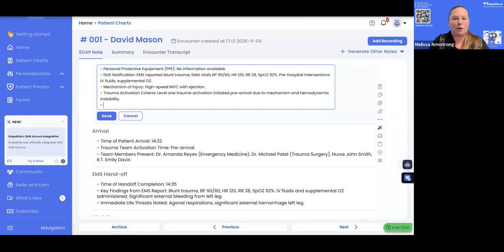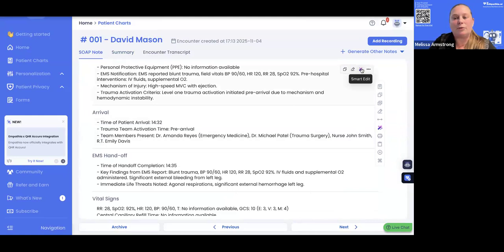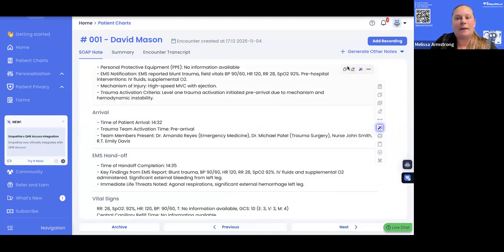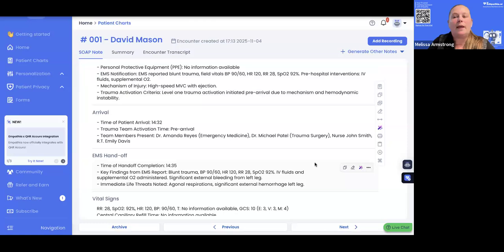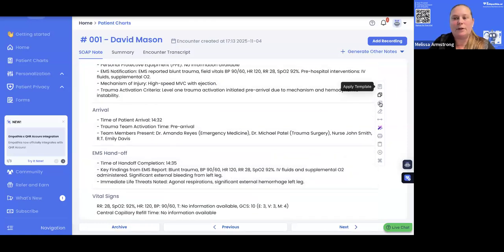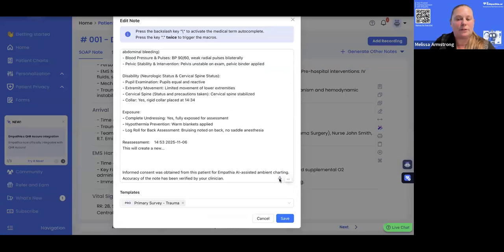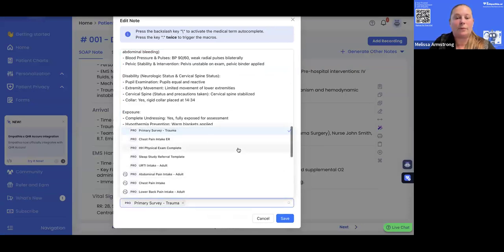We could add a section if we wanted here. We can even edit using the Smart Edit as we discussed before up here. And we could copy each section. If we wanted to modify the entire note, we could go into the edit here, edit all note, and then we can edit the note here. We could also add a dictation to the note. We could also change the template as well if we wanted to here.